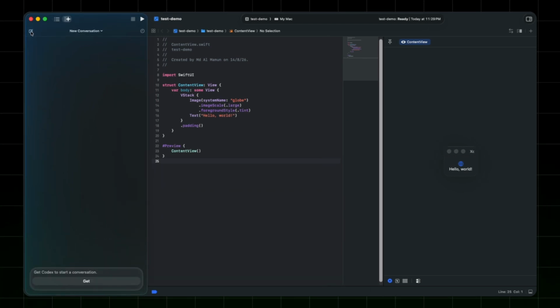Click here. You can see this is a pen icon. Click here, and from here you can choose your agent. If you want to use Claude agent, you will have the option here. You can just go with Codex or Gemini. I will go with Claude agent.